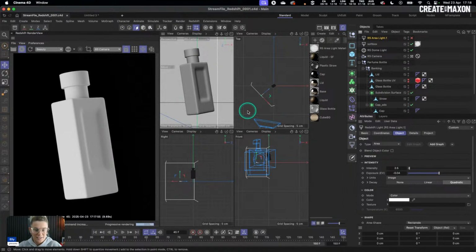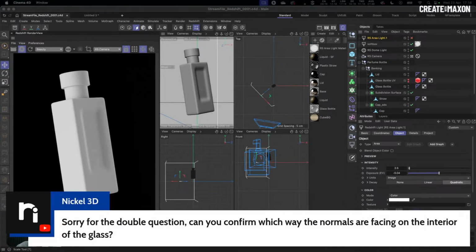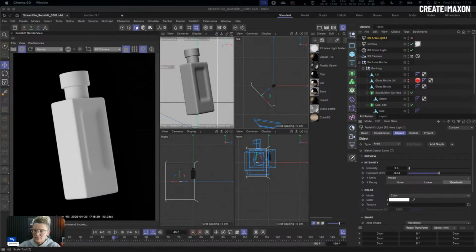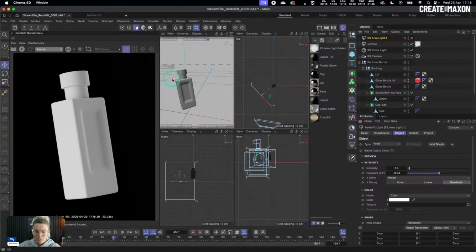Okay, so let's quickly dive into the texturing side of things, because it's all well and good me talking about lighting, but we want to also be talking about glass. And at the moment, we don't really see much going on. Before we do this, we've had a quick question from Nicole asking, sorry for the double question, can you confirm which way the normals are facing on the interior of the glass? So yes, I can. That is not a problem at all.